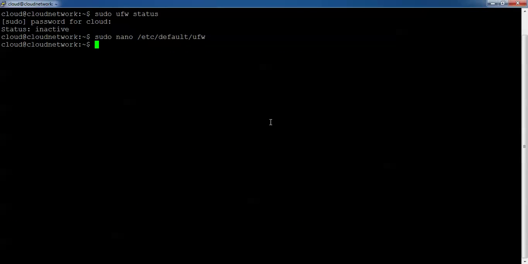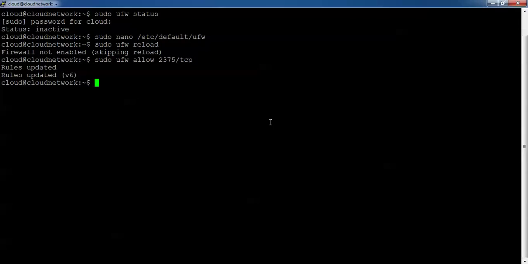After that you need to run ufw reload. Okay, and now you need to type sudo ufw allow and the port number of Docker, 2375. That is the port number for Docker, and it's going to be allowed. Now it has been updated.